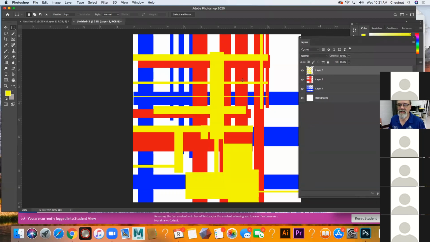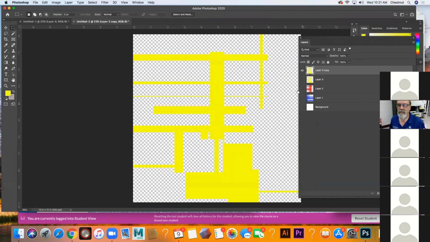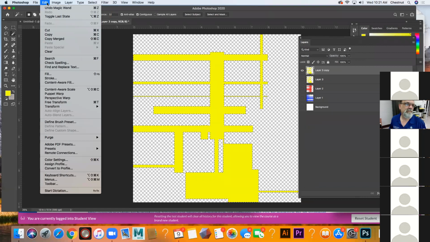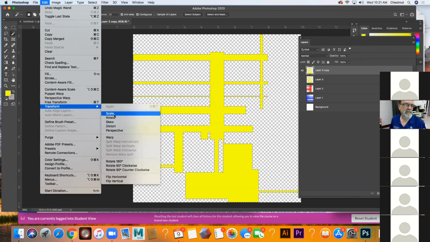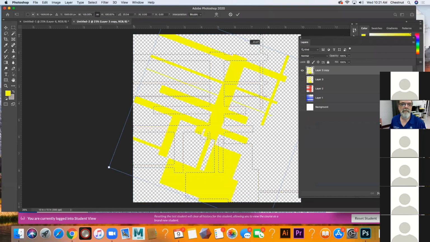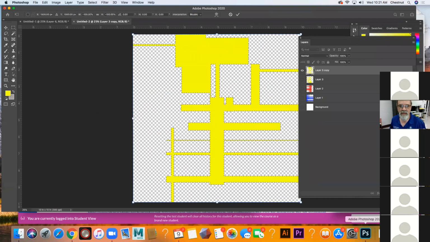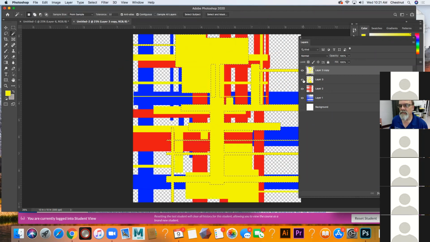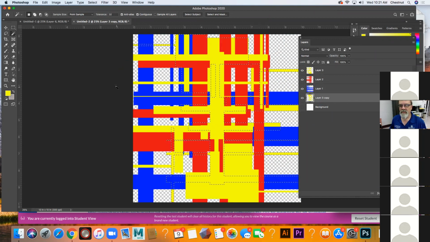So this I could go in, I could duplicate, use the magic wand, say edit, transform, rotate, hold down the shift key so it locks in 15-degree increments. Now what this allows me to do is I can now put the yellow layer in front of the blue layer or below the blue layer. So now I have yellow behind blue, behind red.